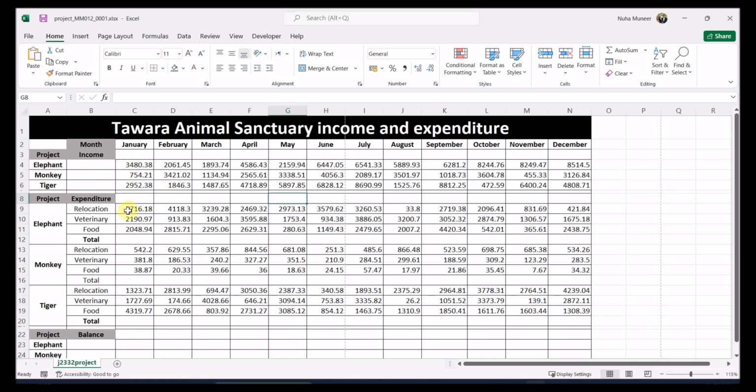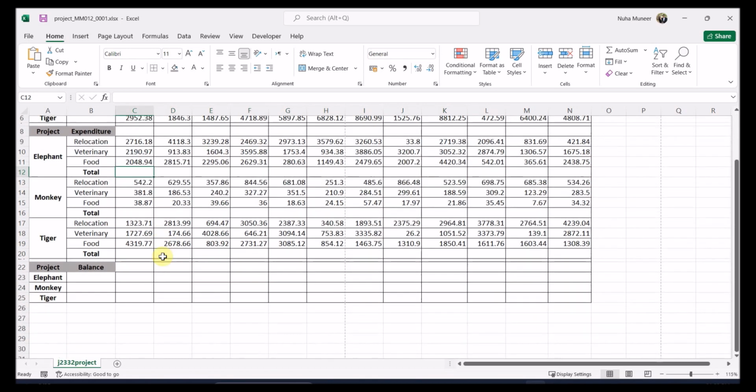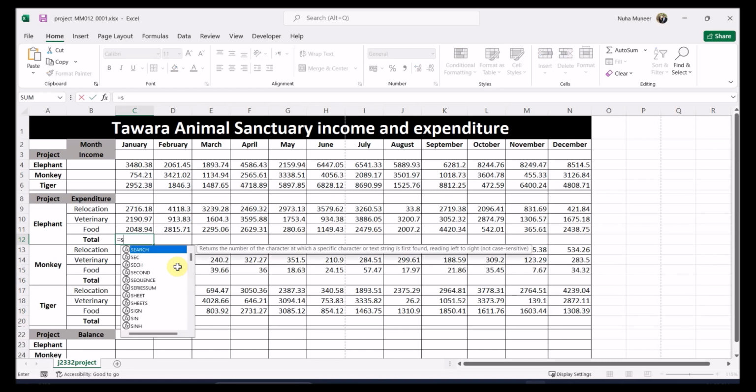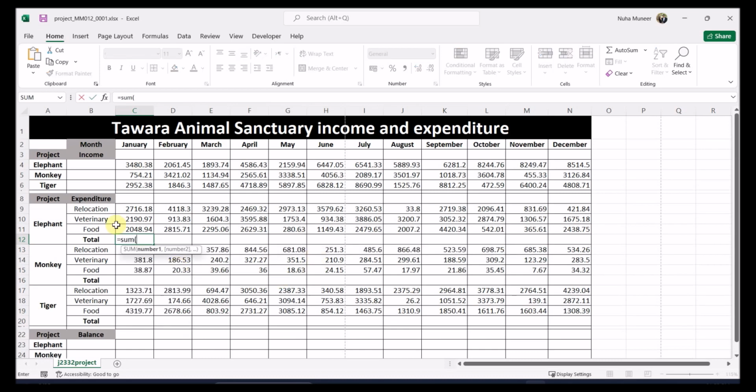No, that will be here. So this is for elephant project total, and this is supposed to be bold. This is for monkey, and this is for the tiger. That's quite easy. So let's use right now the sum function, because they mentioned clearly it needs to be a function. So that's going to be for January, and then we're simply going to replicate it for the end of the year.